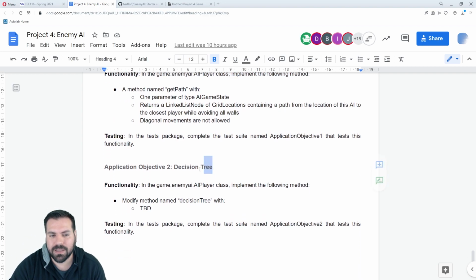AO2 is going to be building a more advanced decision tree. I have a decision tree in the starter code that I give you just so as you're writing these methods, you can actually see stuff happening. By the time you get to LT4, you'll be able to see your AI actually behaving like AI, actually hunting the player and firing at the player.